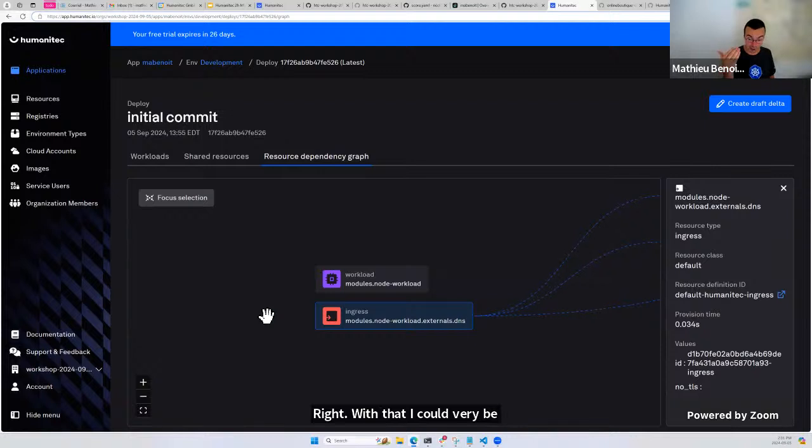Is there any breaking change with the ingress versioning in Kubernetes manifest? Are we switching to gateway API? I don't know. It's too much detail for me. I need to focus on my code, right? And I have a contract. I just need to expose my workload, right?